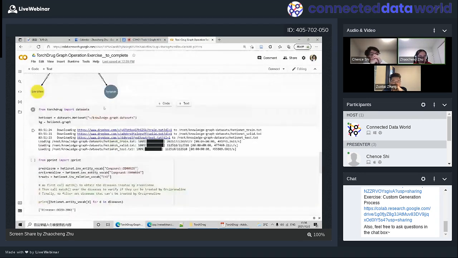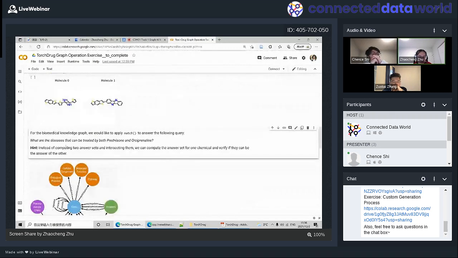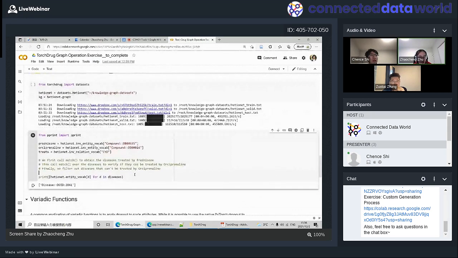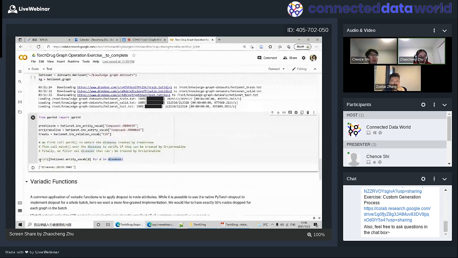To search this, instead of computing two answer sets and intersecting them, we can compute the diseases that can be treated by prednisone, and then verify if each disease can also be treated by oxyproline, and finally filter out the diseases that cannot be treated by oxyproline. Your job is to implement code here and return the diseases variable, and then our model will print the diseases. The correct answer has been shown here, but you need to implement the code for that.